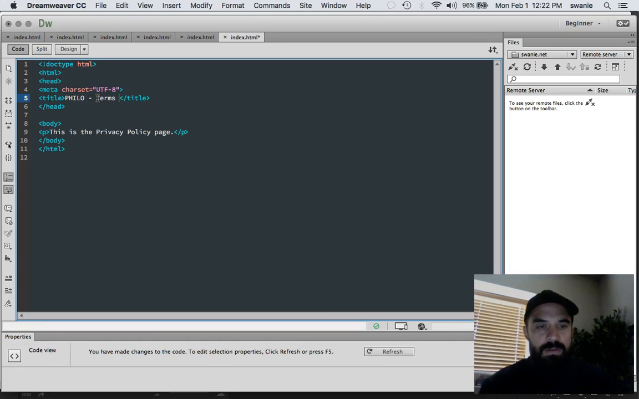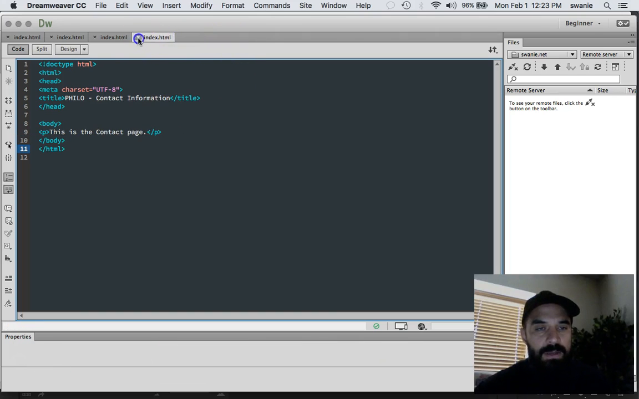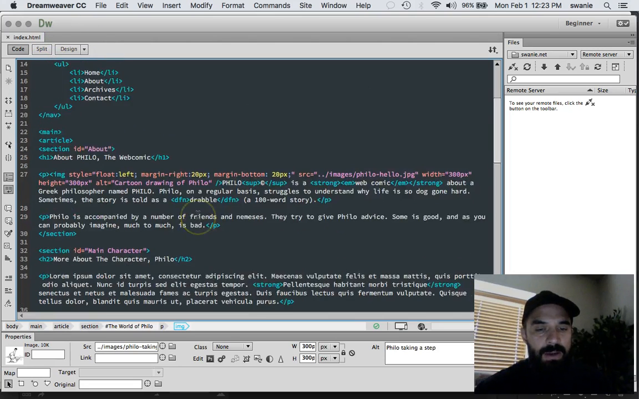Terms of use. And we can change the default content. This is the terms of use page. Now that we got them all in there, we can go ahead and close them and come back to our About page.